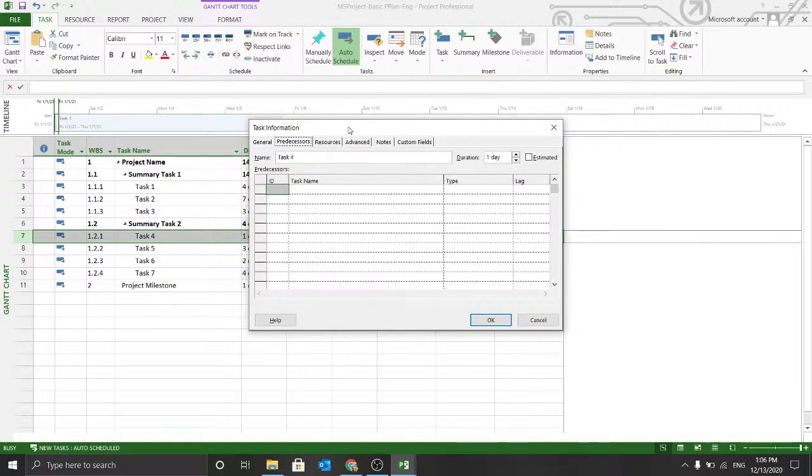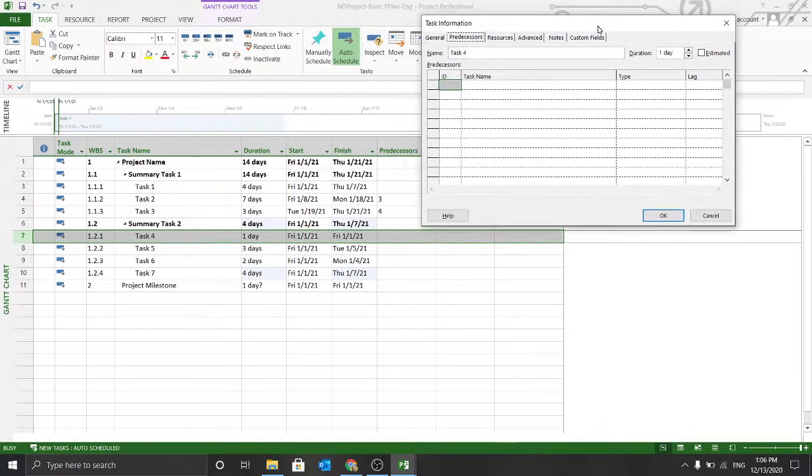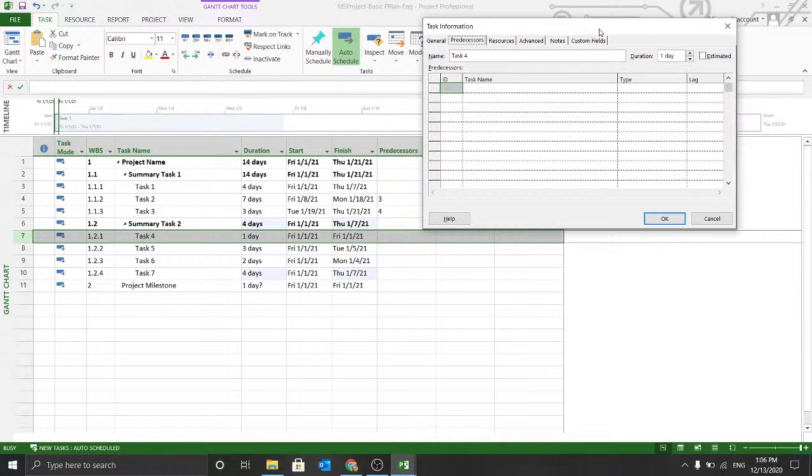Now I want a parallel execution. For example, if you want to define parallel execution of your tasks, you can define them as dependent on each other. For example, I want task 1 and task 4 to start at the same time. So what I'll do is I'll specify the task ID of task 1, which is 3, and I'll change the type to start to start.